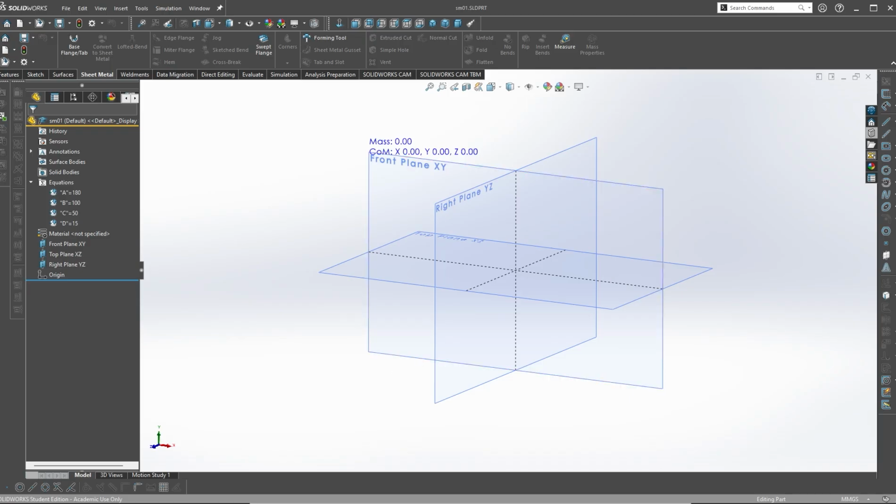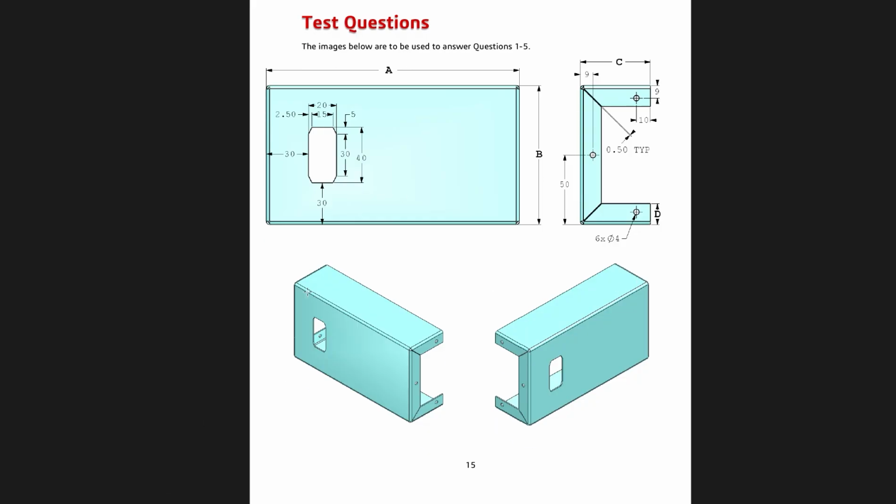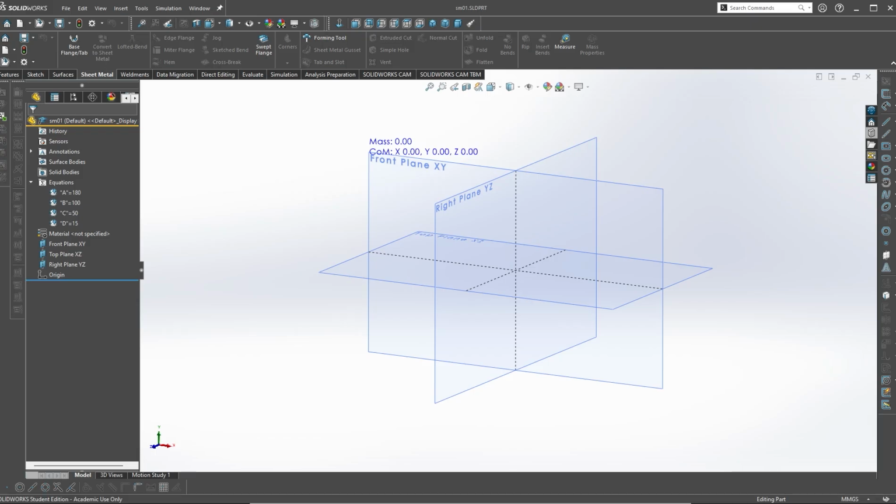This is the SolidWorks CSWPA sheet metal demo test. So we're just going to walk through this. This should be pretty quick. Alright, so we have some variables. I went ahead and started up SolidWorks here and put the variables in for us, to save some time.